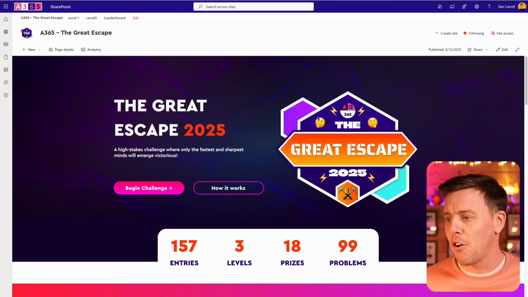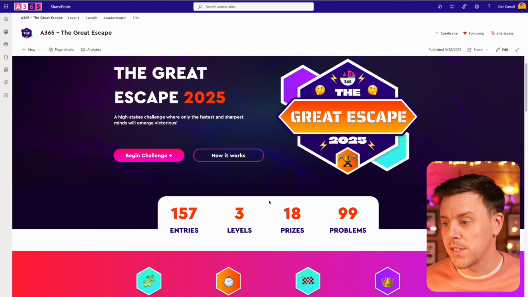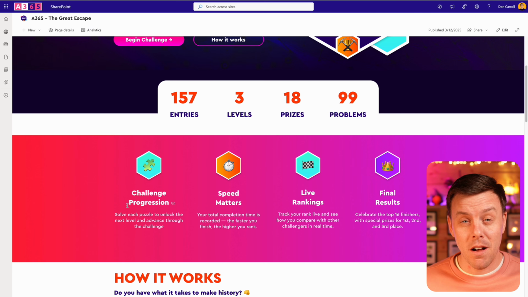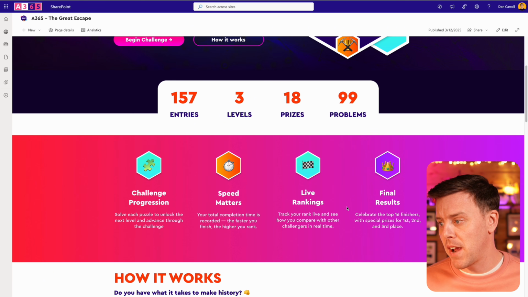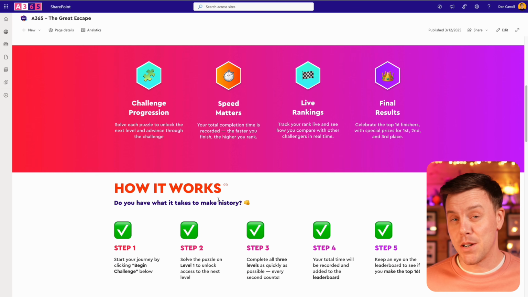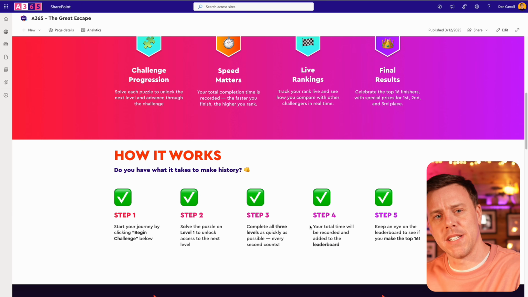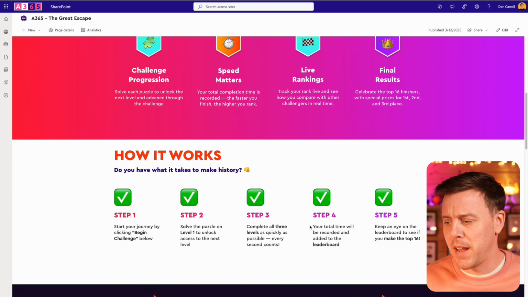So basically people come here, they see that we have a game, we have a challenge, we get them excited with some numbers. We come down here, we call out some of the key points: challenge progression, speed matters, live ranking, and a final results ceremony to top it all off. Then we give people an idea of how it works. Step 1, 2, 3, 4, 5. Again, all of this is using flexible sections, but I'll go into a bit more detail of how I built it. Just want to give you a flavor for it first.